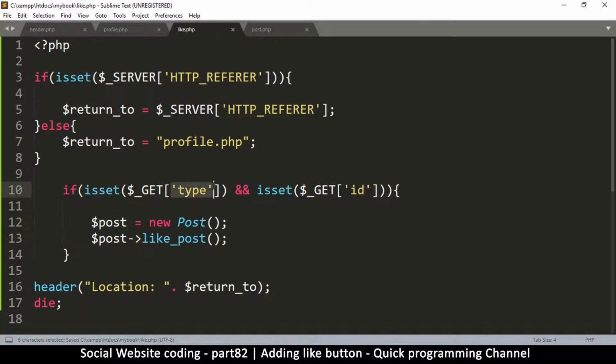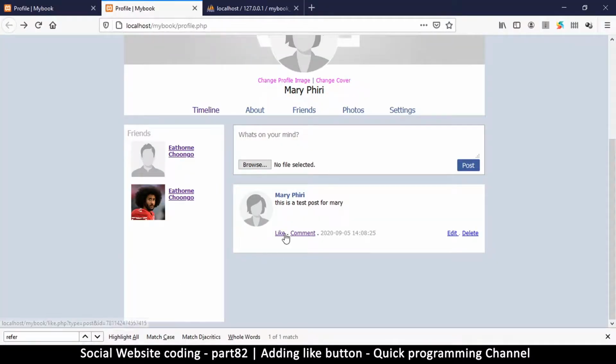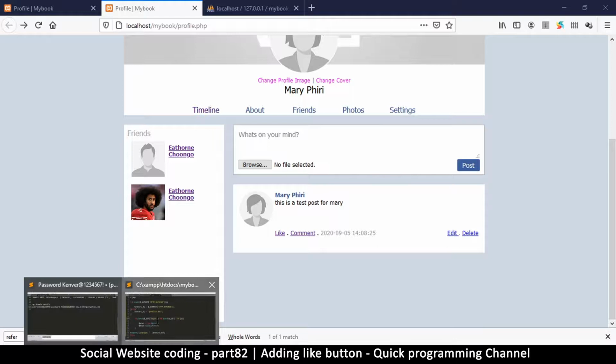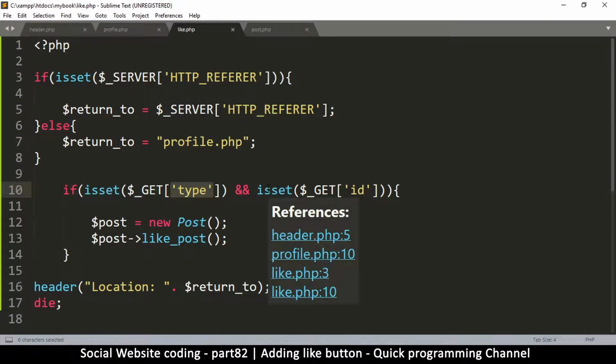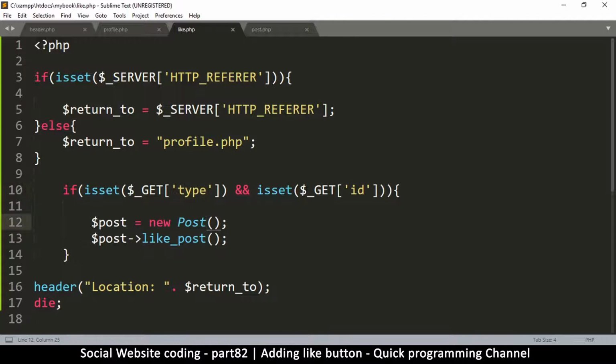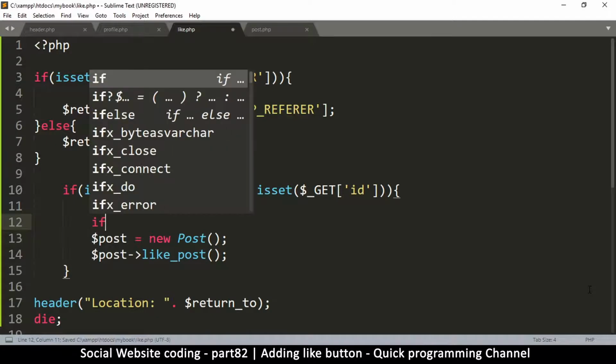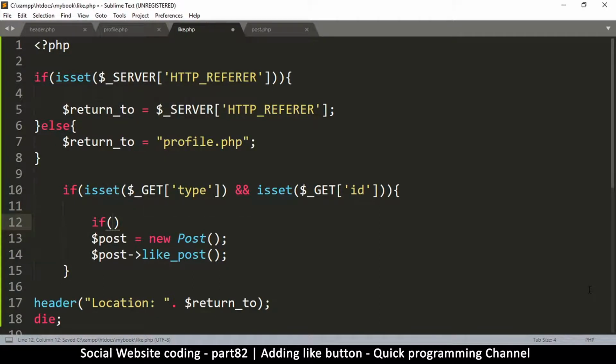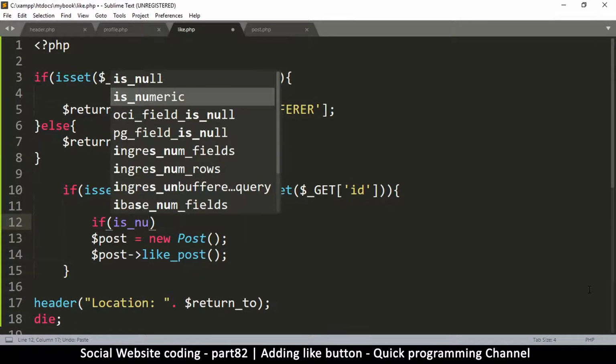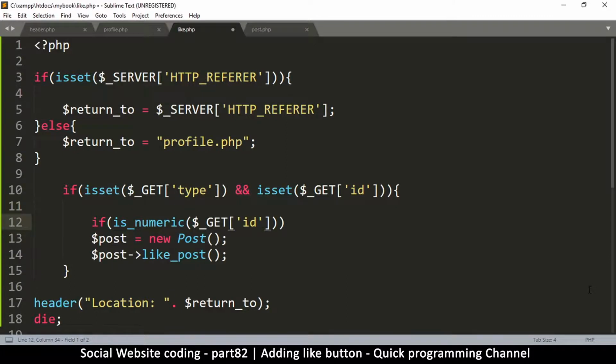Now we must be very careful, because as usual this information can be supplied by a user since it's in the URL. So first of all, we must simply check to see that ID is a numeric value. So we're going to say if get ID. Actually, what we're supposed to ask is if is numeric. If it is numeric, that's for starters.